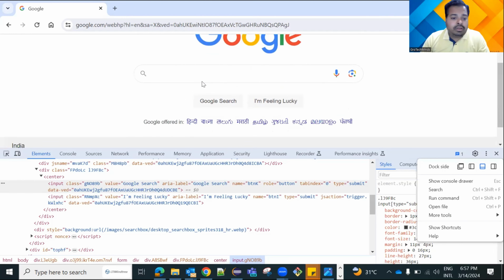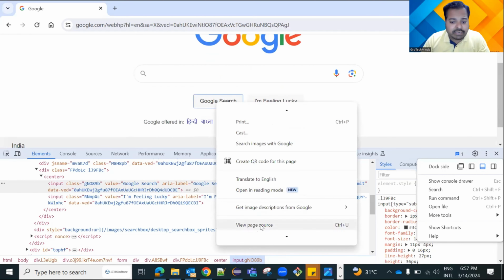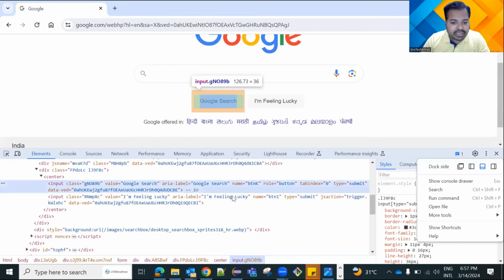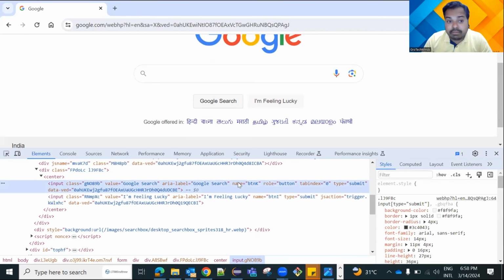Now, I need to click on the Google search button. So I need to inspect it. So let's inspect it once again. And after inspecting it, I have a question for you. Can you guys tell me what is the tag name of this Google search button? Input. Input tag name. Okay, beautiful. Can you see that I have a locator here called name? Yes. Using name, I can do this.